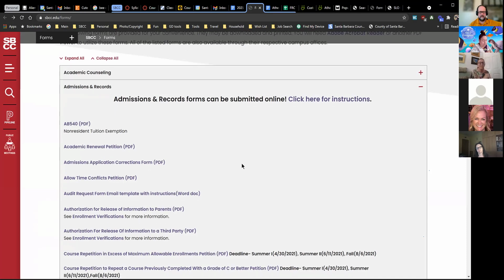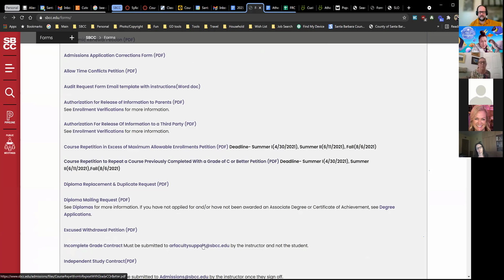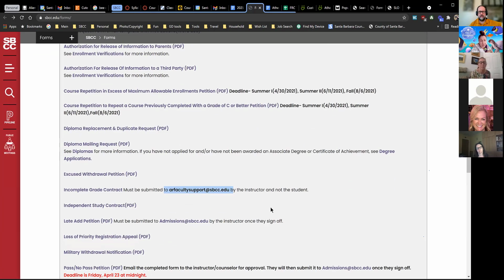Once the incomplete is approved, and sometimes an incomplete won't actually go past the term date, it just depends on the student, right? Sometimes an incomplete's only an extra week. Sometimes it's an extra 3 months, whatever that contract is you set up with the student.